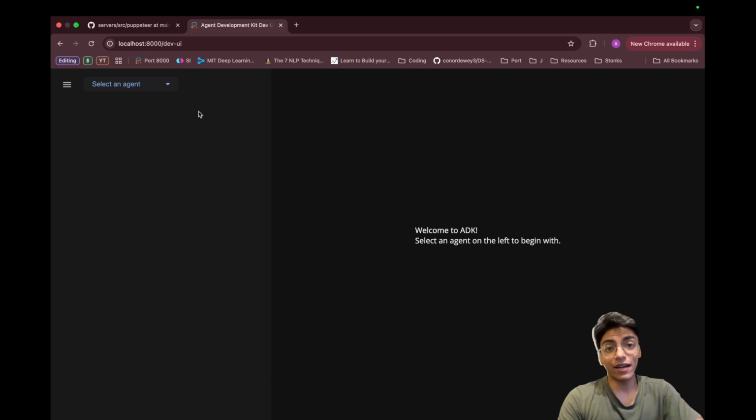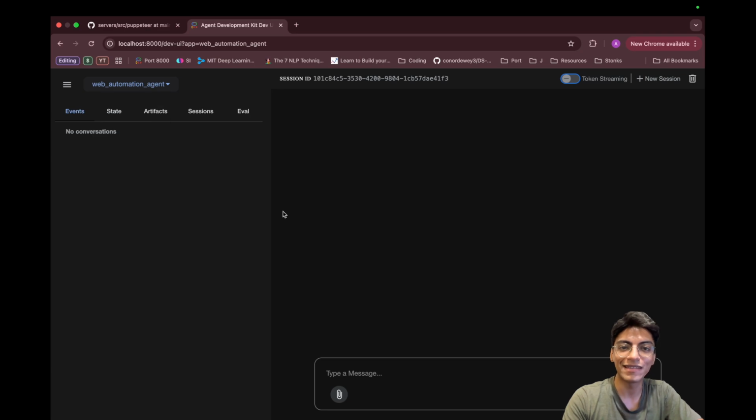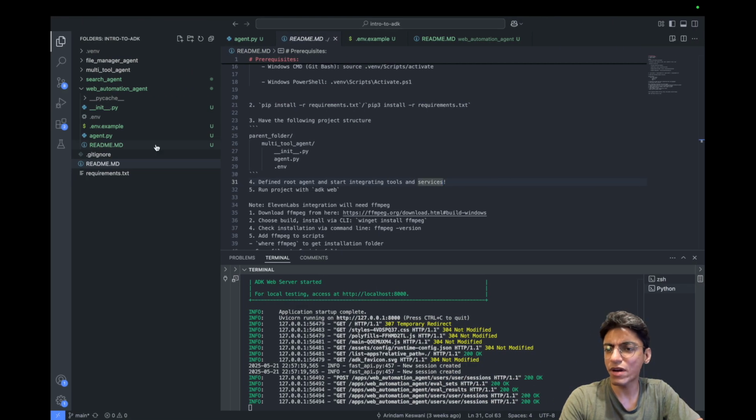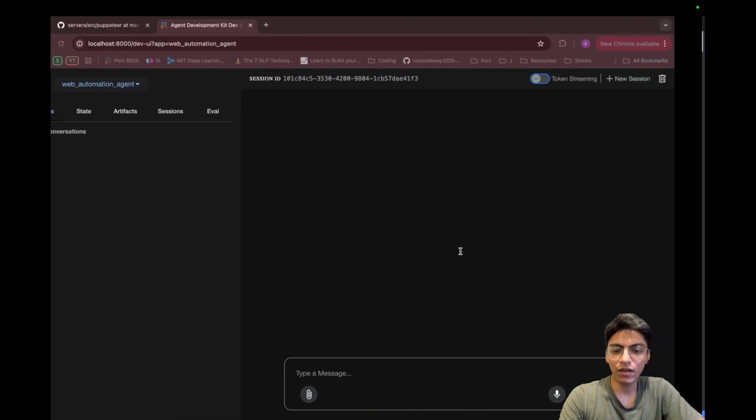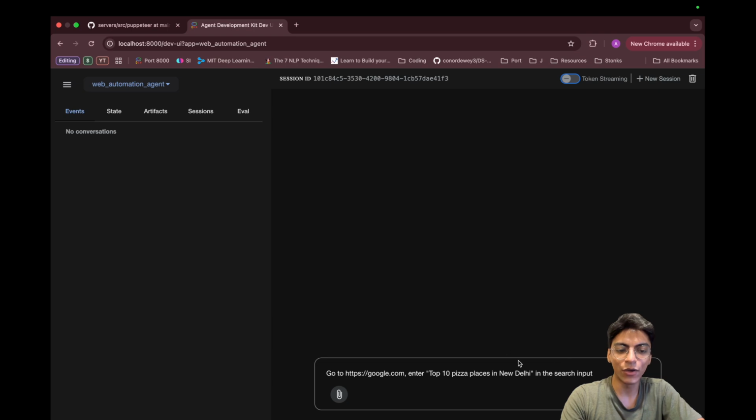So I said that it is going to take 19 lines of code, and let's see how good that is in practice. In my README, which you can access from the link in the description below, you will see a couple of prompts to start off with. So I say go to google.com, enter top 10 pizza places in New Delhi in the search input. So it should open a browser, open google.com, and enter something in the search box. That is a very simple task that I want to give it right now.